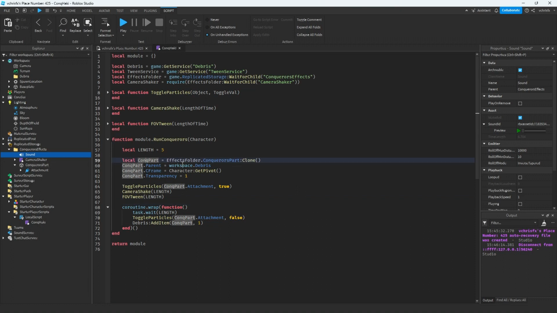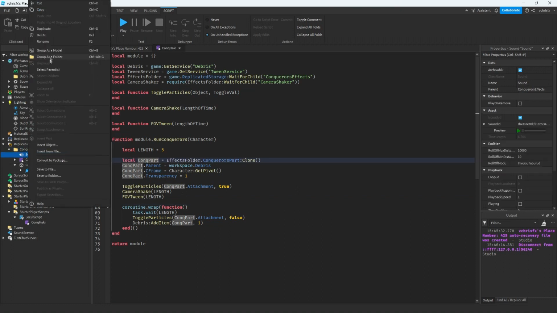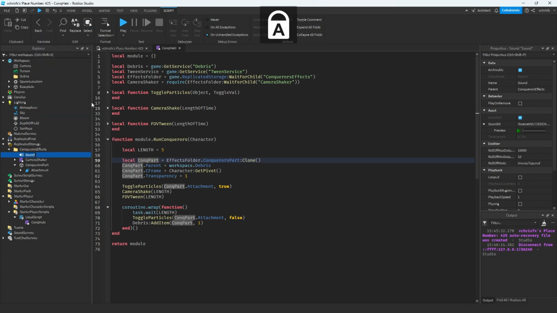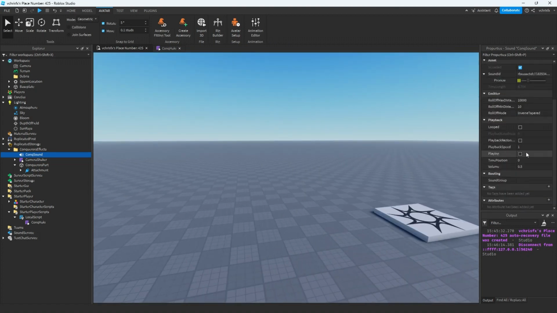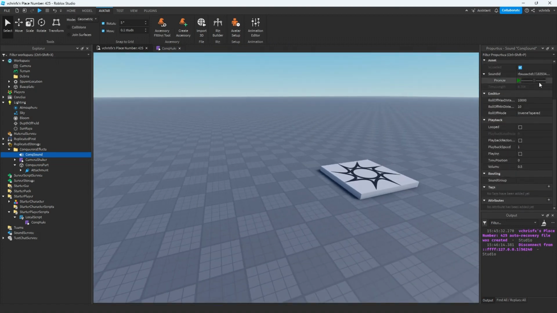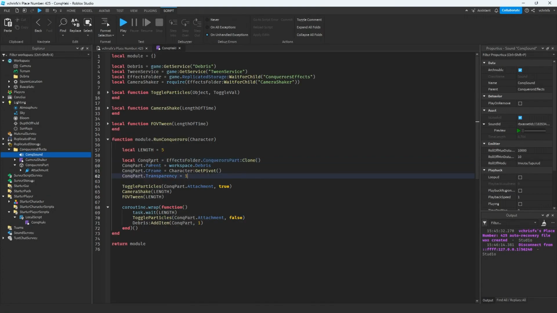And so what we're gonna do is we're just gonna add this sound, and then we're gonna add it to the part actually. So let's just name this conk sound, okay? So I have my little sound here, it sounds like this. Okay, you can't hear it. Okay, cool. Let's add it to the Conqueror's part up here.